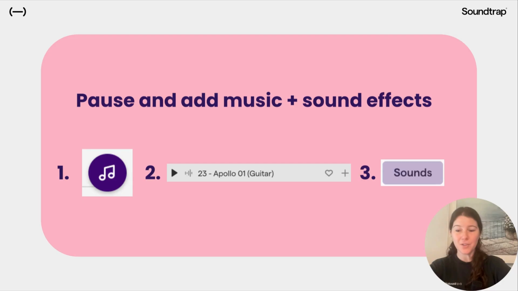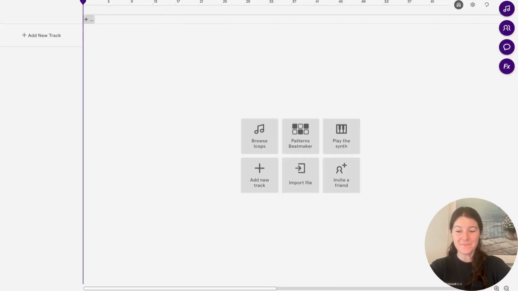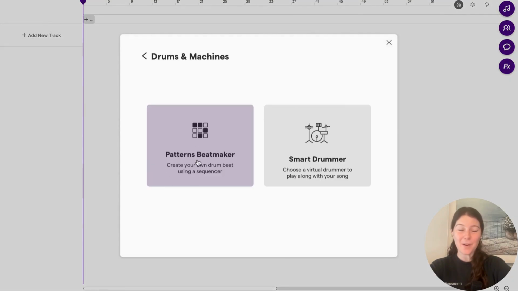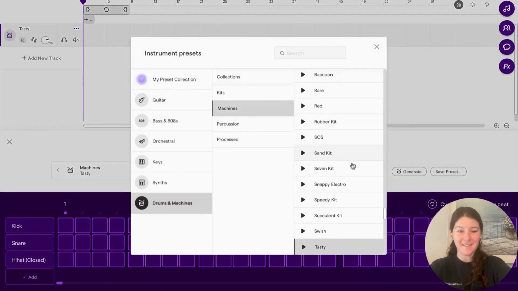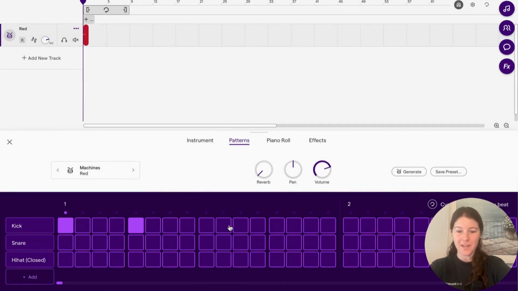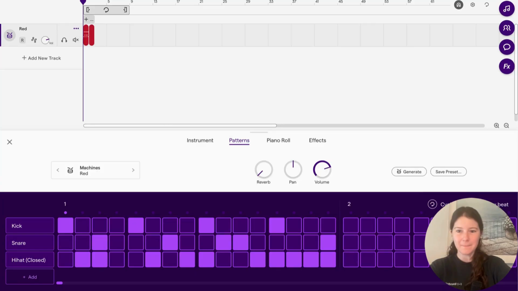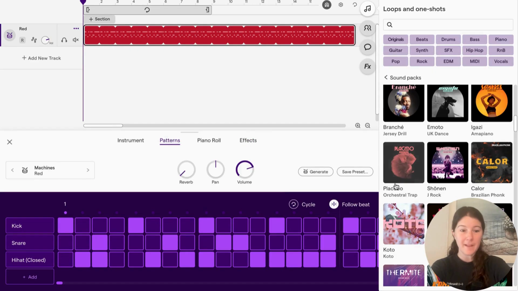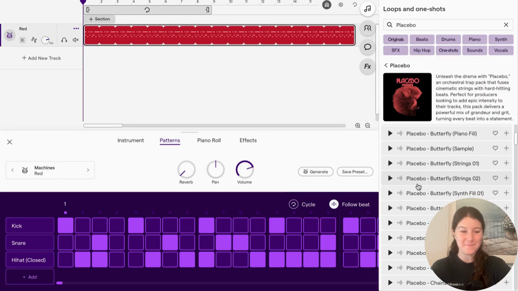So I'm going to go into Soundtrap. And again, I start off nice and simple with our loops, or you can create a pattern in the beat maker in our drums. Maybe I'll do that today. I'll do a nice four on the floor. I love doing that. Some fun stuff, a bunch of hi-hats. And I'm going to extend it. Now I'm going to select a sound pack.